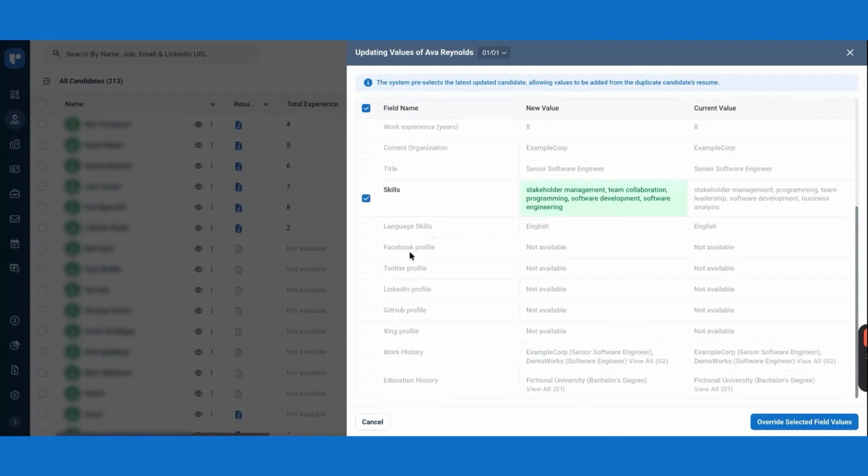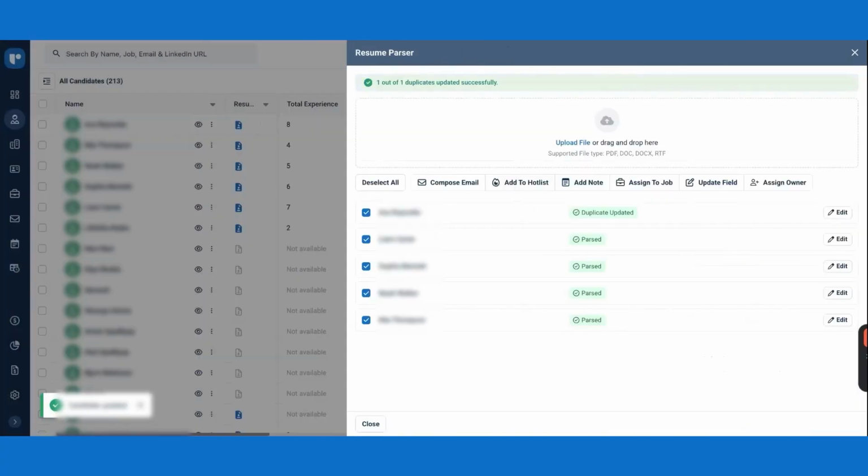You can then decide which values to update using the checkbox. If you do not want to update a field with the new value, simply uncheck the box and overwrite selected field values. After you update the duplicate records and overwrite the values, the tag for that record changes to Duplicate Updated. Empty fields, work history, education history can also be updated automatically using the newly parsed resume information.